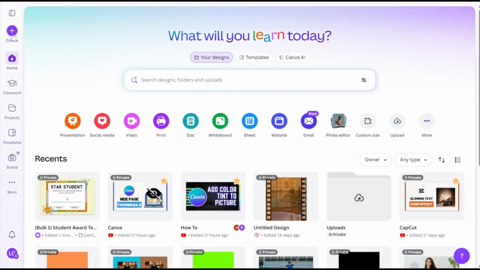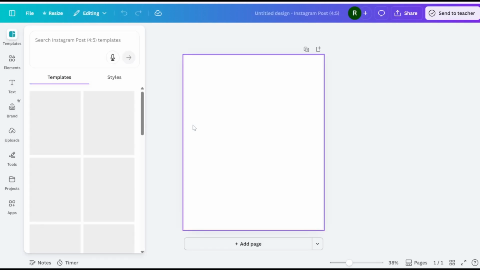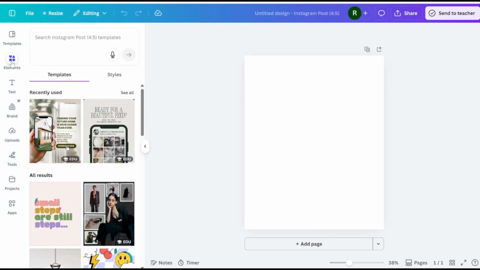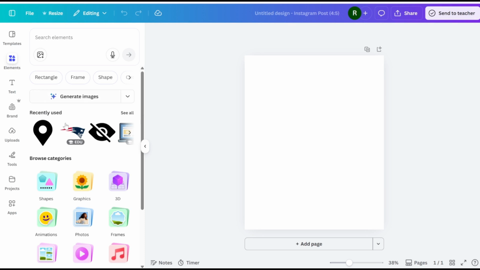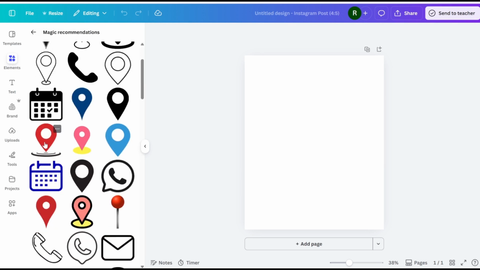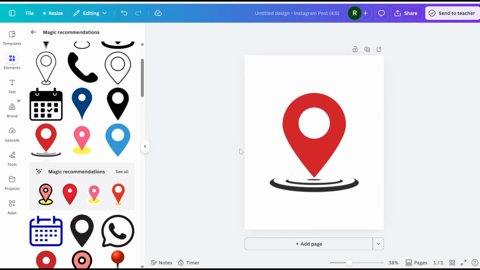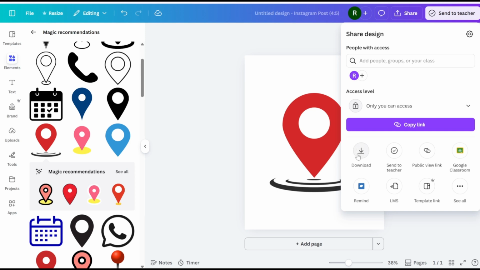To download a single element with a transparent background in Canva, start by creating a new blank design. Ensure the page has no background color or image at all. Add the element you want to export, such as a graphic, icon, or text, and adjust its size and position as needed. When ready, click the Share button in the top right corner and select Download.